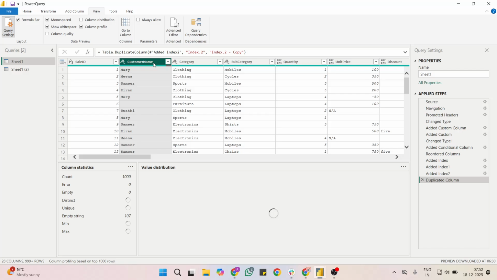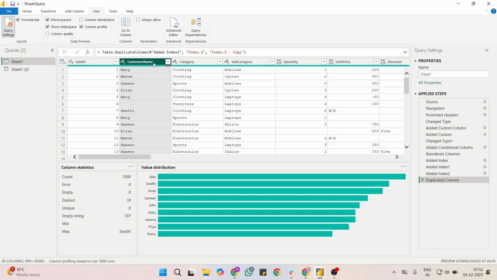if I select this particular column, if there is any empty value, distinct values, null values, so everything it will give you. How many empty strings are there? 107. So we need to remove 107 empty records. Otherwise, we need to replace those records. Okay. It is giving what this column is. What is the complete statistic of this column?